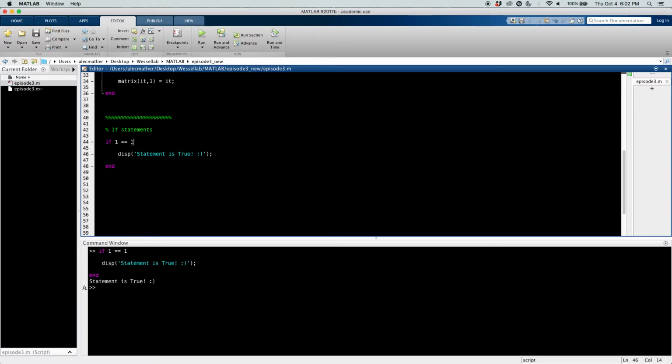So if I were to put a 2 here, so 1 is, you can guess, not equivalent to 2. So this statement should evaluate to false. If I evaluate it, I don't get my statement is true printed here. So what you can do is add an else statement. And the else statement just says, if this statement is not true, what else do you want to do?